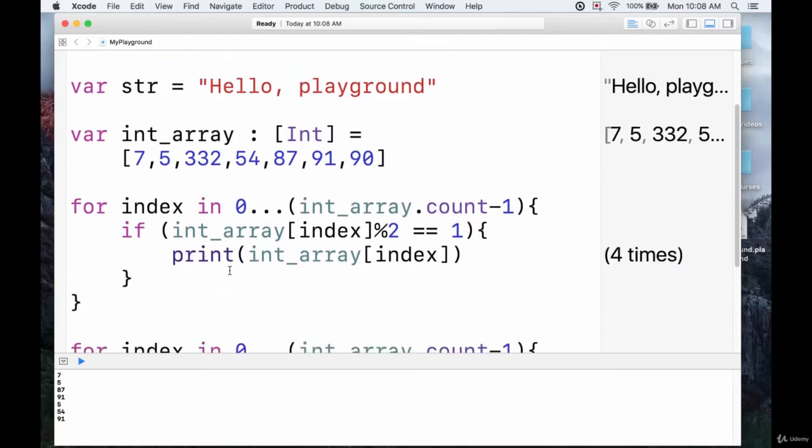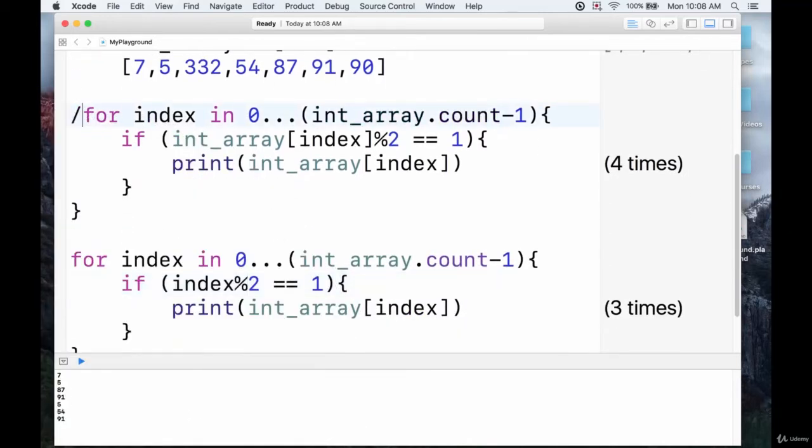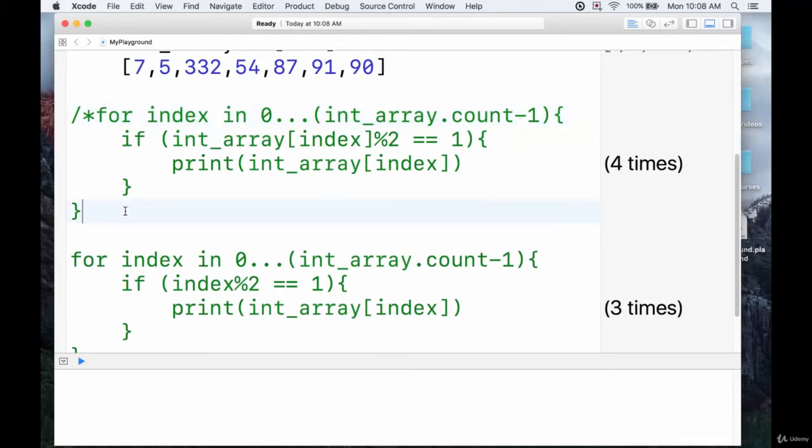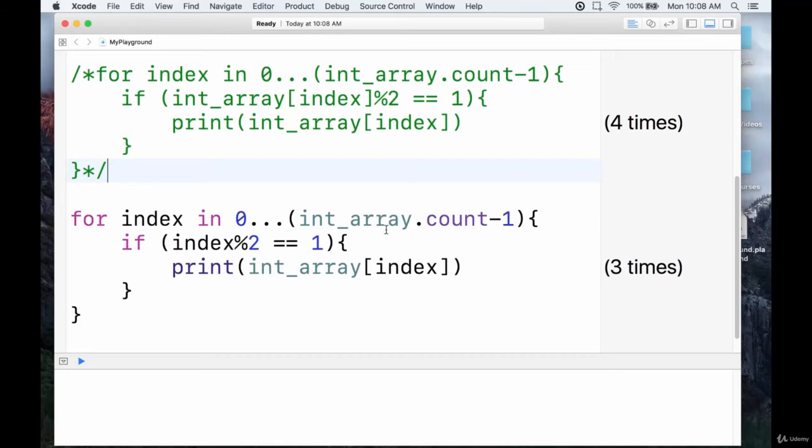So basically, oh, I see. No wonder we're getting so many values printed out. I'm just going to comment out this first for loop. Okay, it made me think I was doing something wrong there for a second.